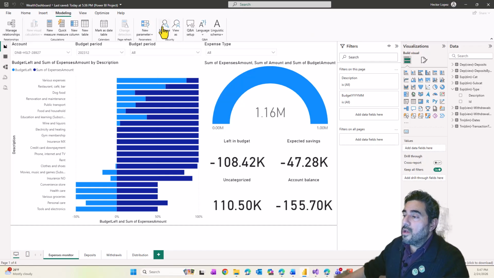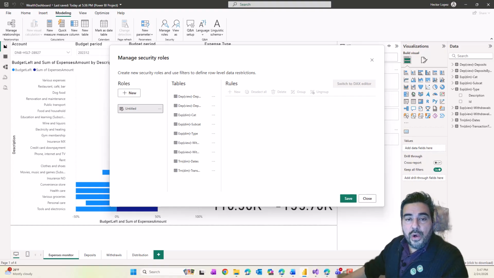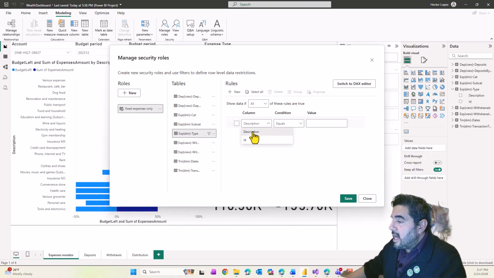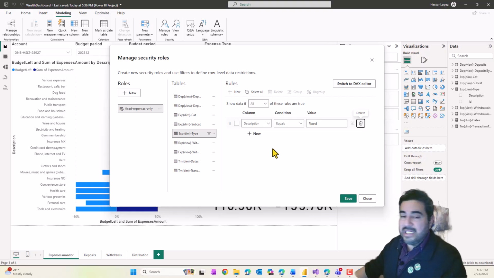Now, if we go to modeling and we go to manage roles, let's add a new role, right? So the new role is going to be named fixed expenses. Okay, so let's rename this one. Rename fixed expenses. And then I want the fixed expenses where the description is only fixed, right? That's what I want. I want a role level security that when active or applied to the people part of the fixed expenses role should only see the fixed type of expenses.